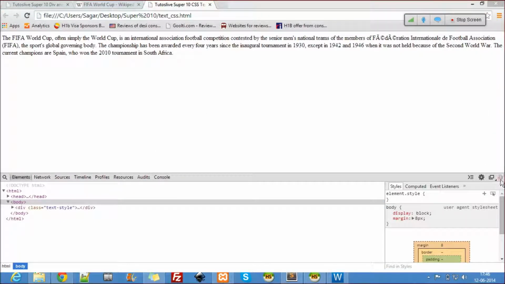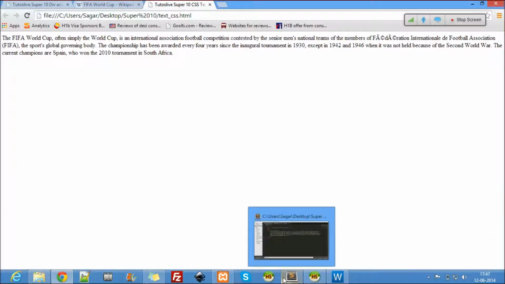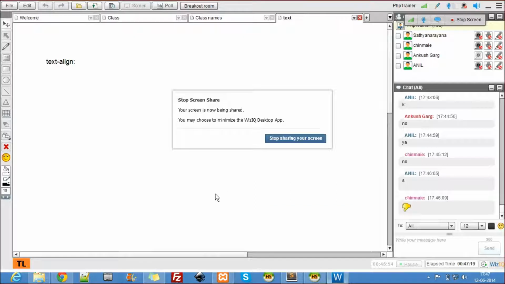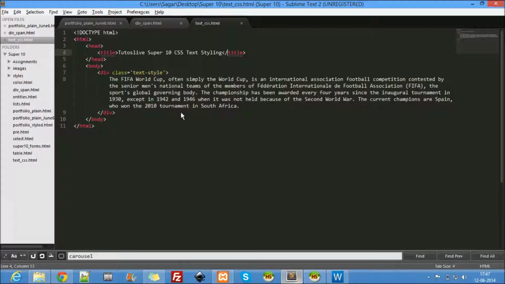Alright, so this is it. Okay, so now let's see. Text align is our property here. The default is left, it's left over there. The possible values here are center, right, and justify. Let's see it. So let's start with center here.